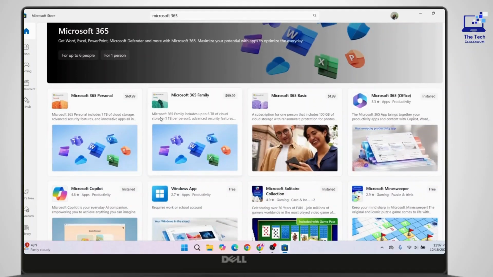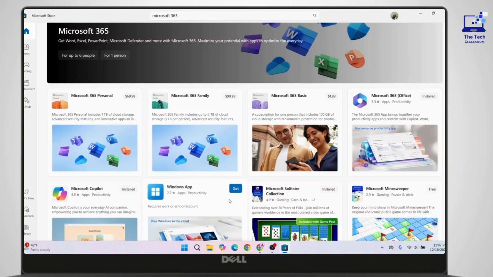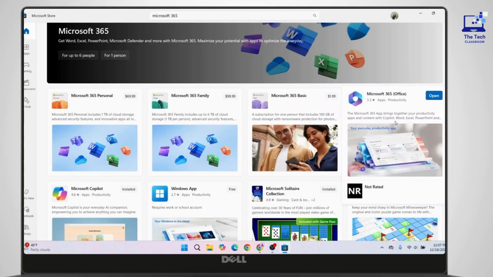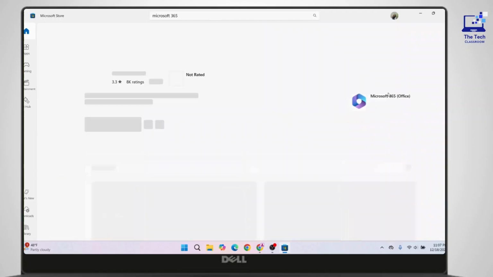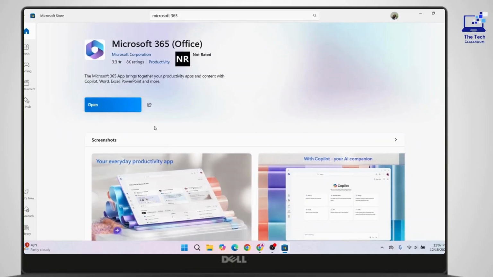Scroll down a bit. If you see here, these are all the Office packages that you have to pay some amount for. But if you navigate to this Microsoft 365, this is the free Office package that you can use in your Windows. So in order to get it, you will have a get button, where I have open, since I have already installed it in my device. If you have not installed it yet, you will have a get button. Simply click on get and this Microsoft 365 will be installed in your device.